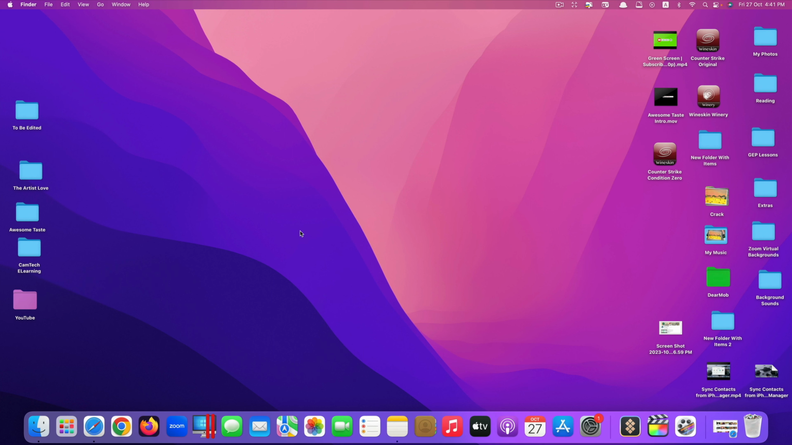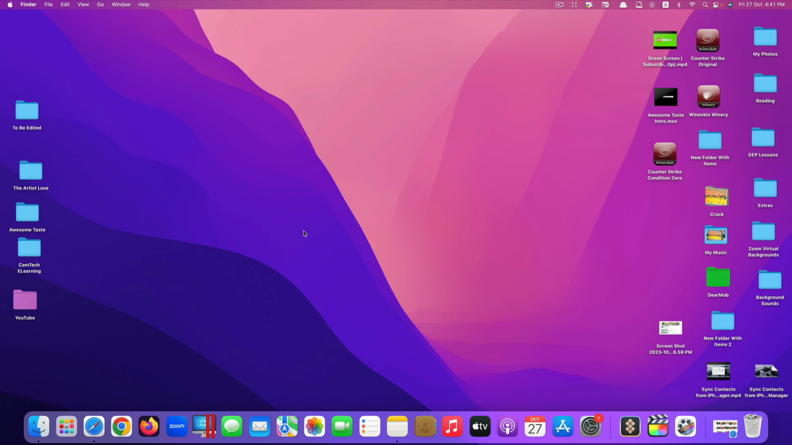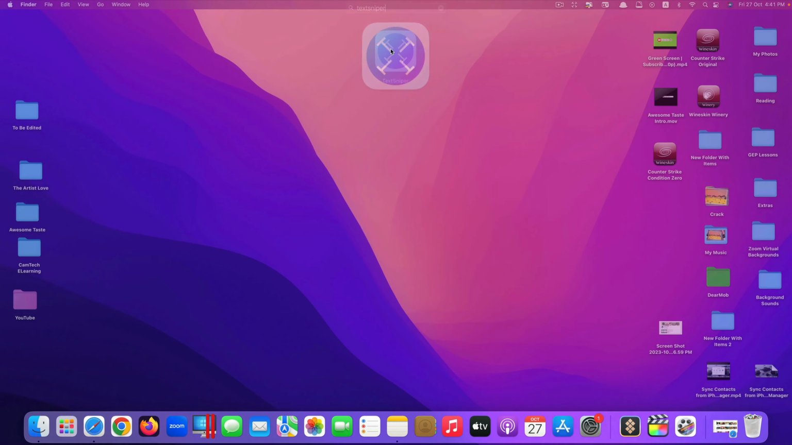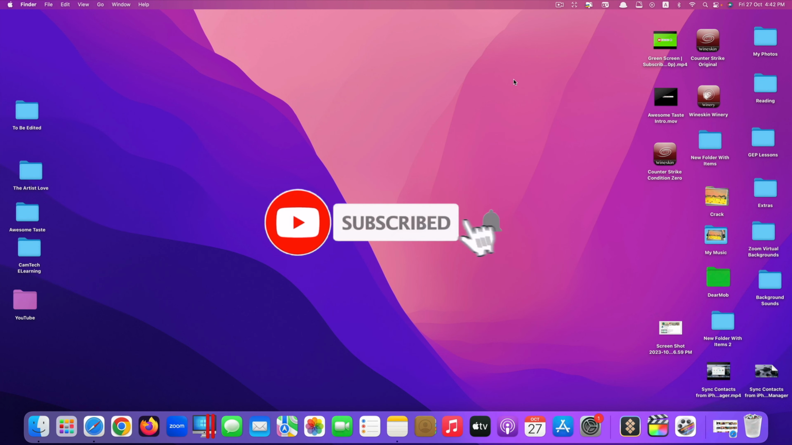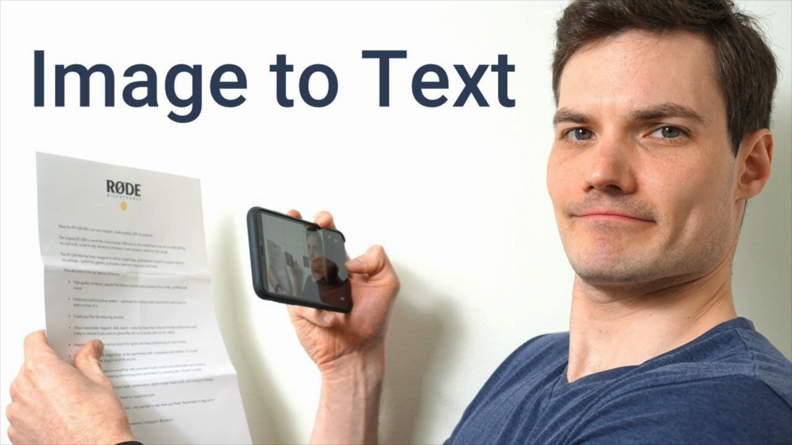Hi guys, today I'll be showing you how to copy and paste any text from an image. This method makes use of an app called TextSniper. When you run the app, TextSniper is not showing on the screen, it's actually running in the menu bar right here. What this app does is that it allows you to take a picture of anything that contains text and then extract the text from that image for you.